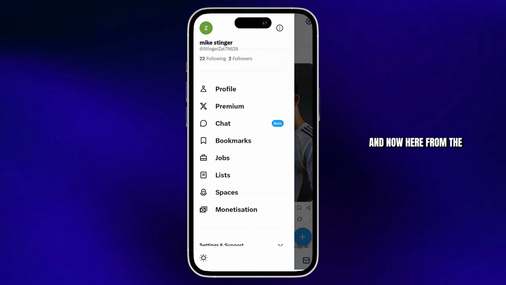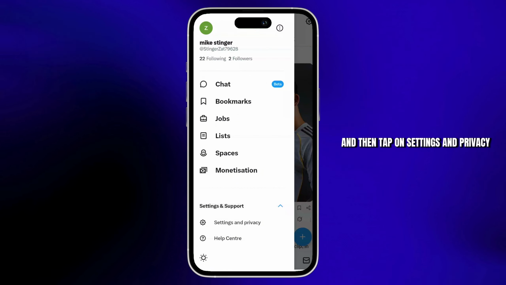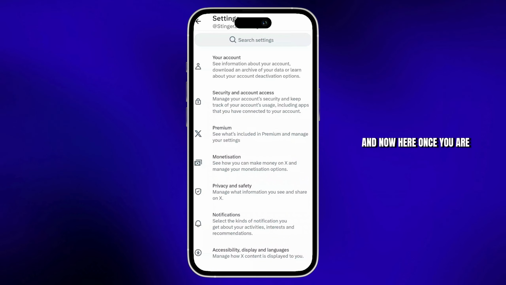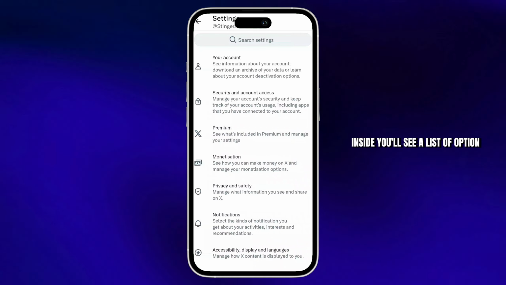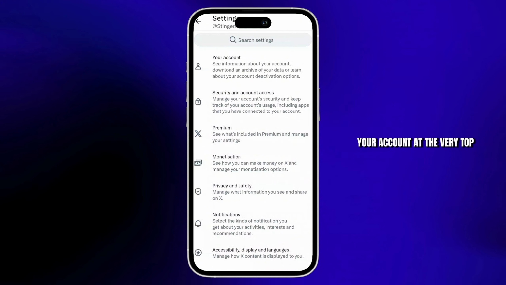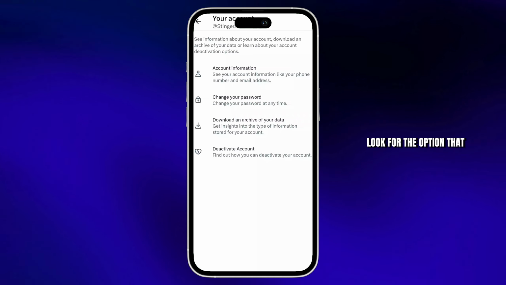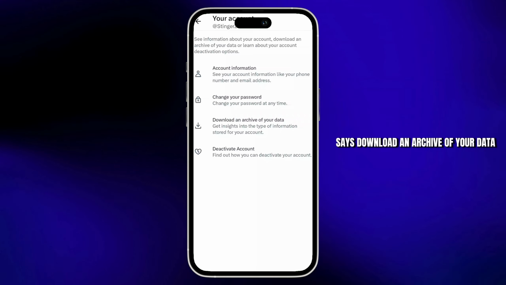Now from the pop-up menu, simply tap on Settings and Support and then tap on Settings and Privacy. Once you are inside, you'll see a list of options. Go ahead and choose your account at the very top. Now look for the option that says download an archive of your data. Unfortunately, this is the only way to access your watch or tweet history. Twitter doesn't have a quick built-in history section.